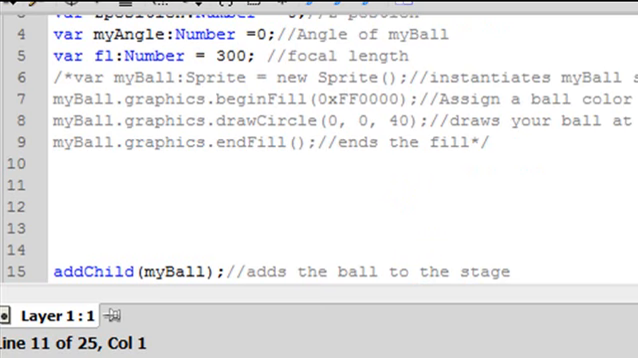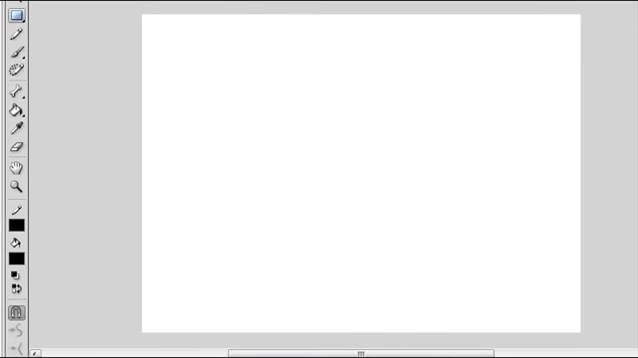So the first thing that I've done is I've commented out the code that actually draws the ball and puts it on the stage. And I'm going to go right to the stage and actually just physically draw a ball. So let's do that right now. So here's our stage, and we're going to come over here and I'm going to show you the drawing tools. And I'm just going to draw a ball.